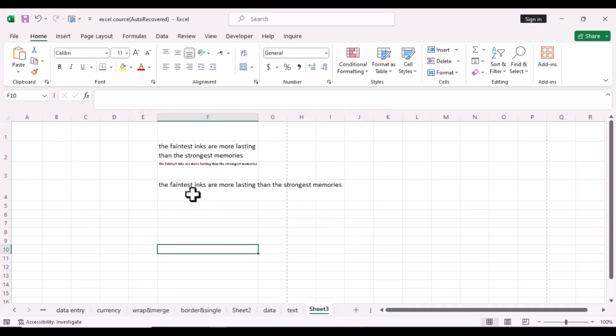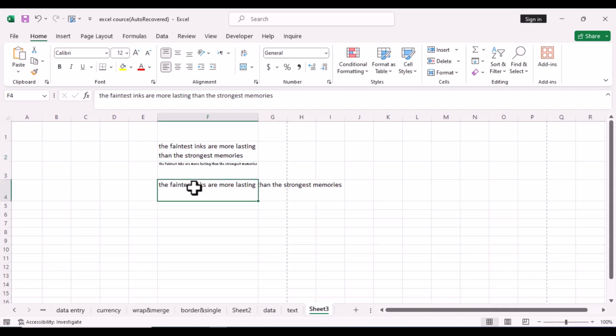Now I want to ask you a question. Which of these 3 options is less useful in your opinion? My friends, among these 3 options, Shrink is less useful because it makes the text very small. But Wrap and Merge, due to their high usage, Excel has placed them above and they are displayed on the Home tab.